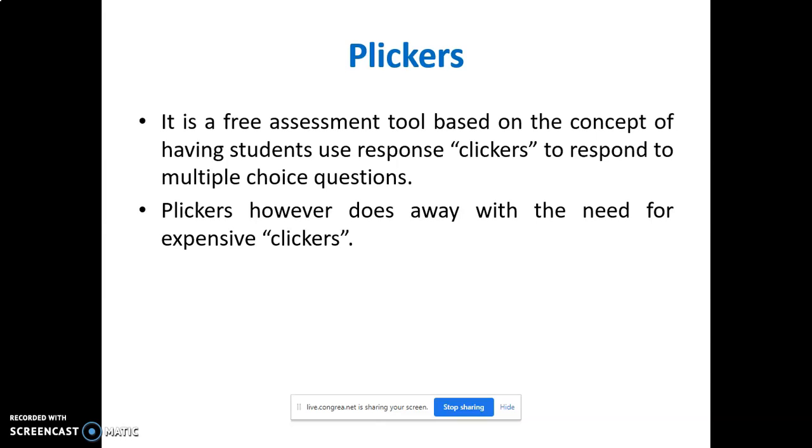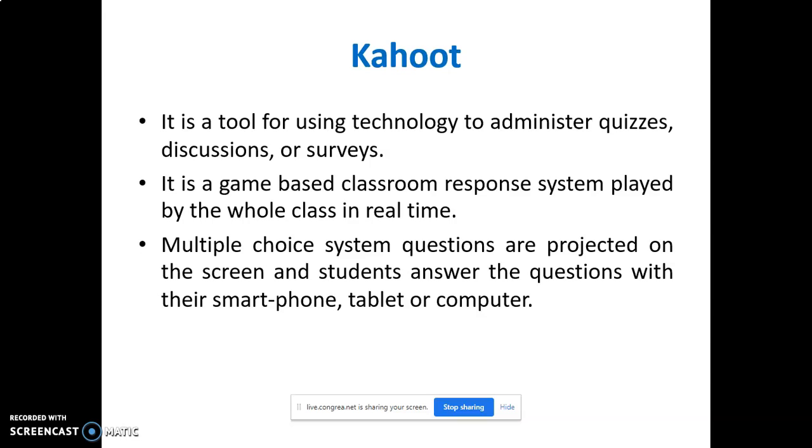And they have scanned cards, like one card for A. Now suppose your question has four choices A, B, C, D. So the students will just show their choice by showing you the card, and you will scan those cards by use of a mobile phone. So that is one way in which you can record the response and you will get a real-time feedback.